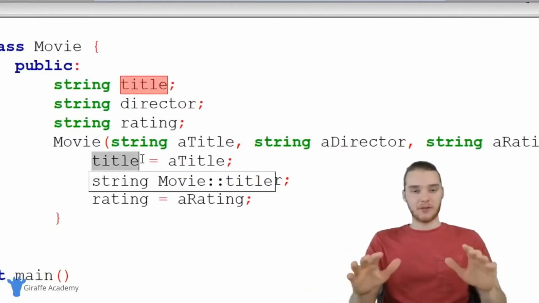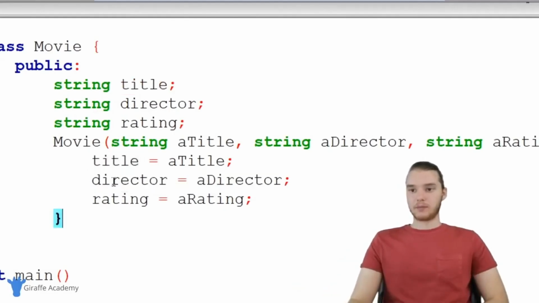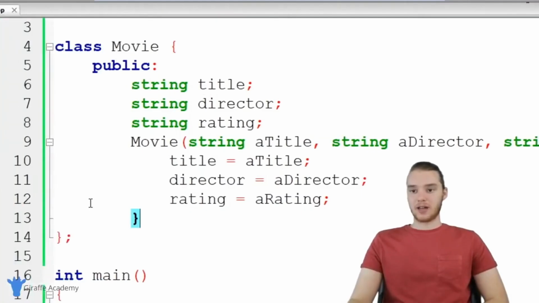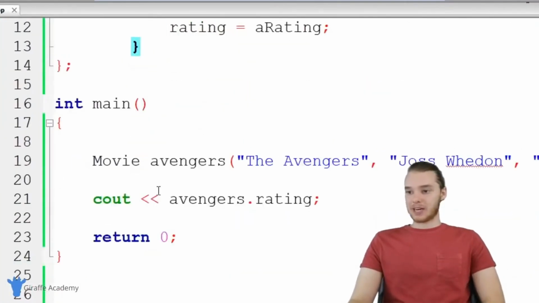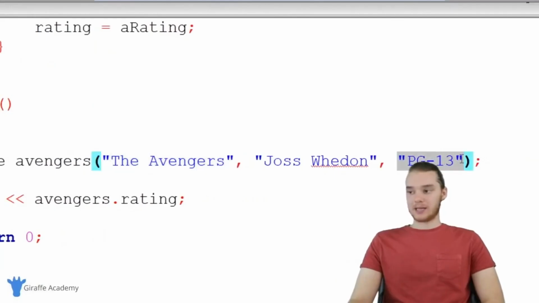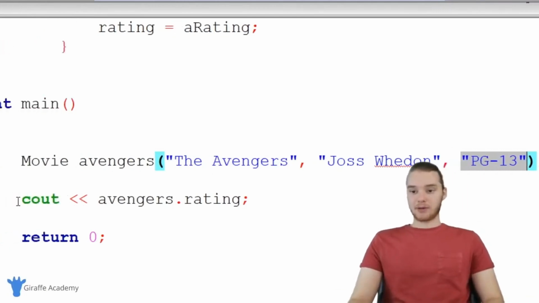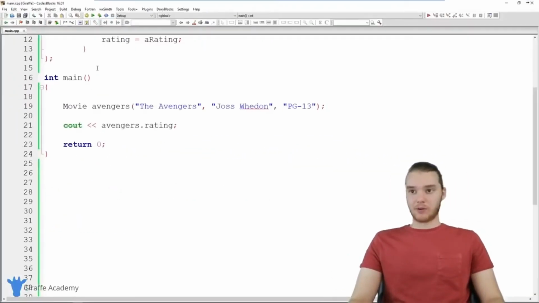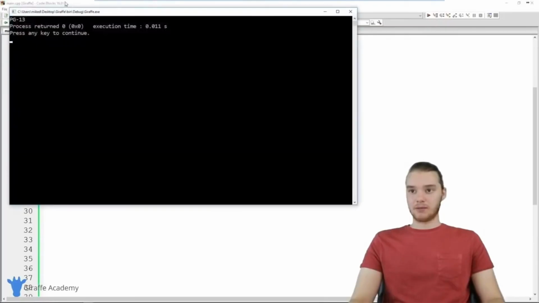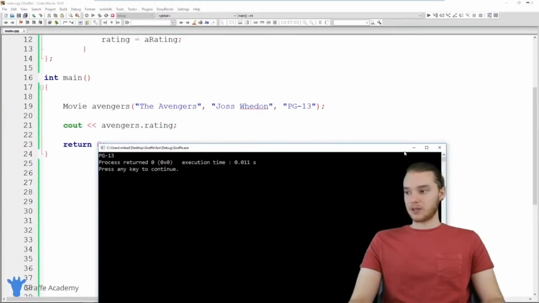This is all pretty standard stuff, and if you've been following along with the course up to this point, this should make sense. I'm essentially just defining a movie data type. And down here, I actually created a movie. It's called Avengers, and the title is The Avengers, the director is Joss Whedon, and the rating is PG-13. So I'm creating an actual movie, and you'll see down here I can print out the rating. So why don't we run our program, and we'll get on the same level. So over here I have PG-13, so it's printing out the rating, everything works, everything looks good.